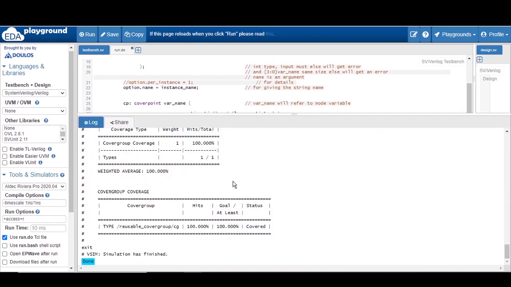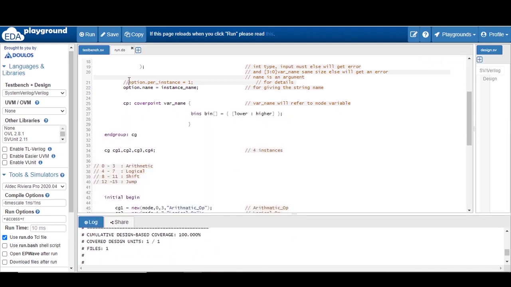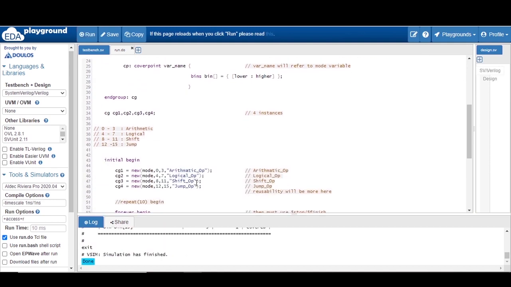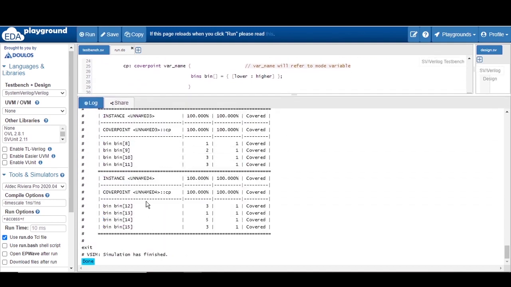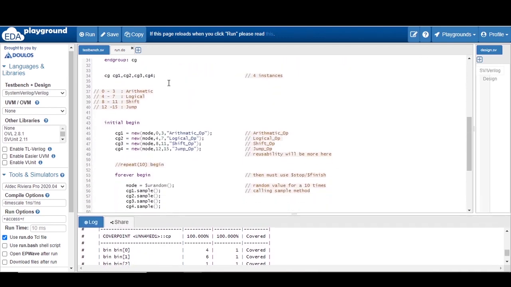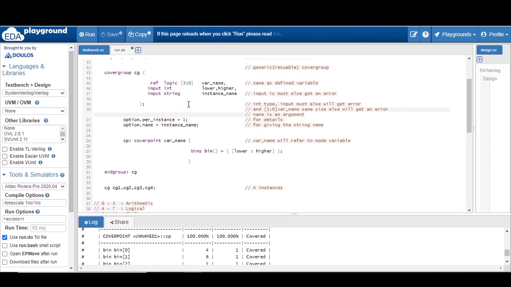Let me run this code. As you can see, bins are not showing here. So this is the importance of option.per_instance = 1. And this is the option.name = instance name. If we comment this, I think it is difficult for us to find the instance names which we have given: arithmetic operation, logical, shift and jump. So you can see it is showing unnamed. So for giving that name to those particular bins, we are using option.name = 1, so that it will generate meaningful data.